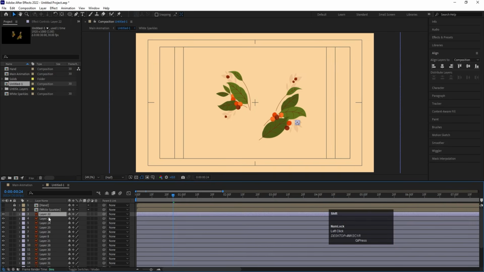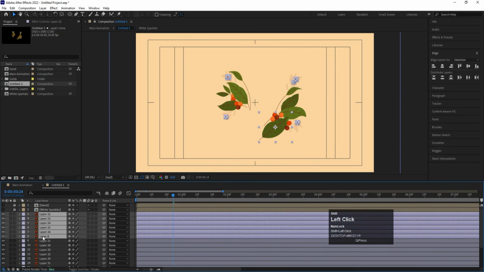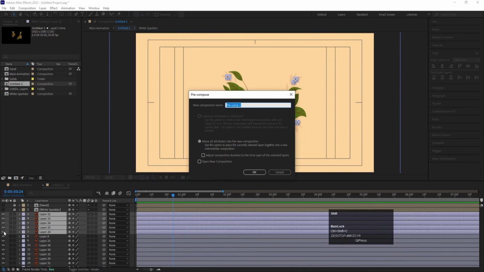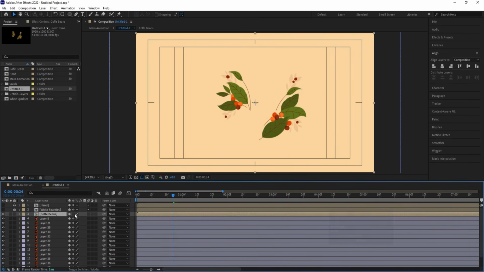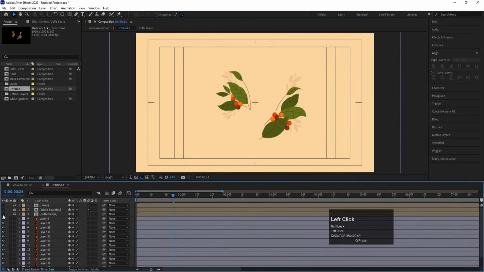Then we have these coffee beans over here. Press Ctrl Shift C and let's call it coffee beans. And let's lock this layer and hide.